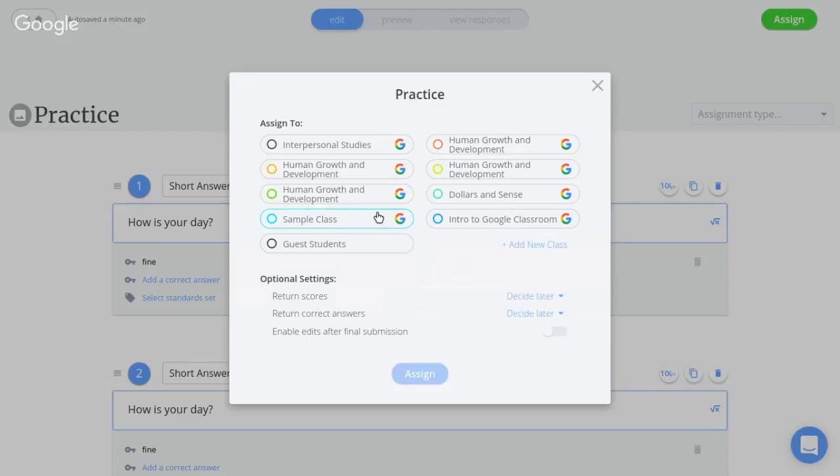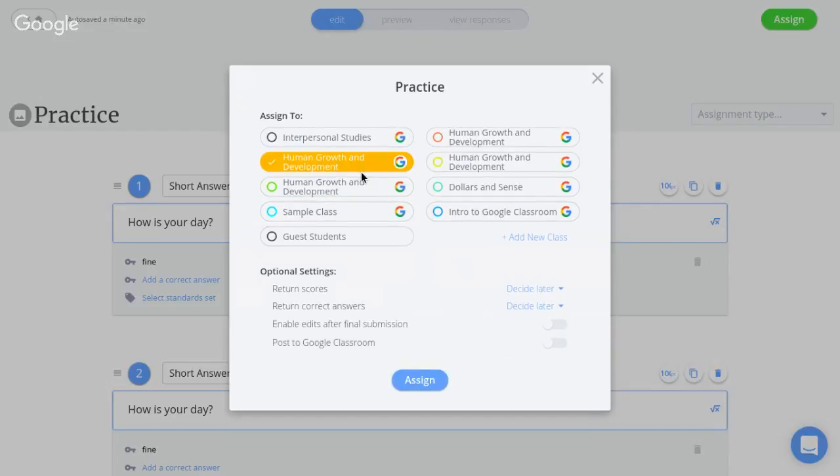So I have several options. So if I choose to assign this to all of my human growth classes or just one, then I'll come down here and I really love this. So I return scores. It automatically grades this as kids complete it. I can return their scores instantly when the session's over, after they submit their work, or I can just leave it to decide later. I always do after someone submits their work. A lot of times kids want that quick feedback, so after they submit is a good thing to do.